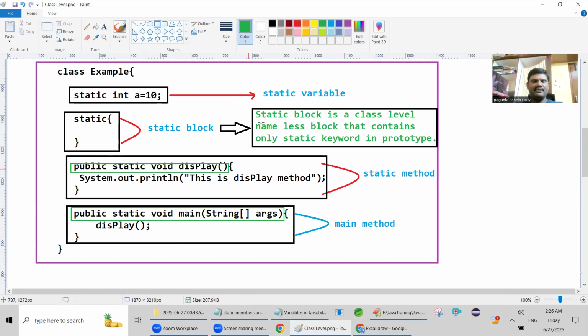But what I'm saying here is the static block. This is the static block. A static block is a class level nameless block that contains only the static keyword in its prototype. This is the prototype, and this is the modifier. In the modifier we can declare only static, then we can say that is a static block. You guys can understand, right? A static block is a class level nameless block that contains only the static keyword in its prototype.